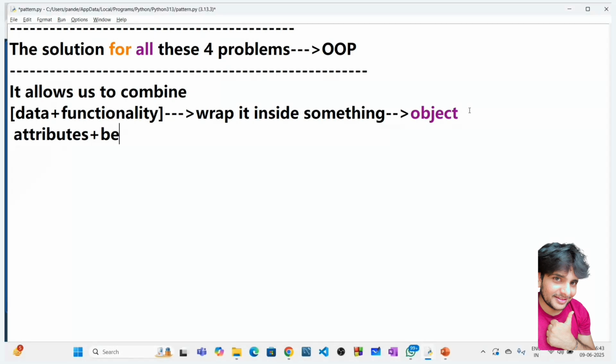Behavior. Behaviors. So now you can tell me, what is this attributes? Attributes, we can say it is variables, and behavior means what? Functions or methods. Method. Yes. So this is an important thing here. So data plus functionality, we are wrapping it inside something, and that something is called an object. Fine.